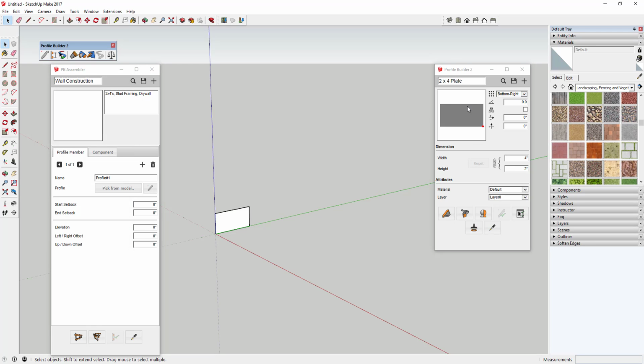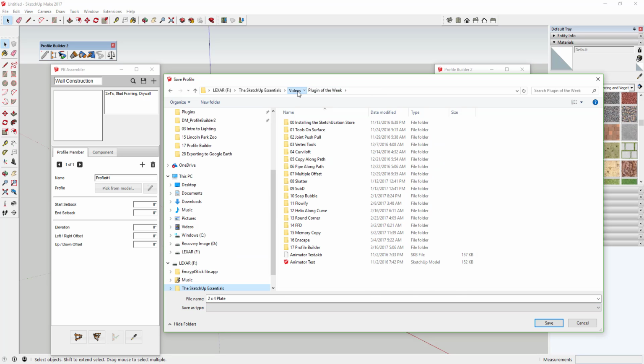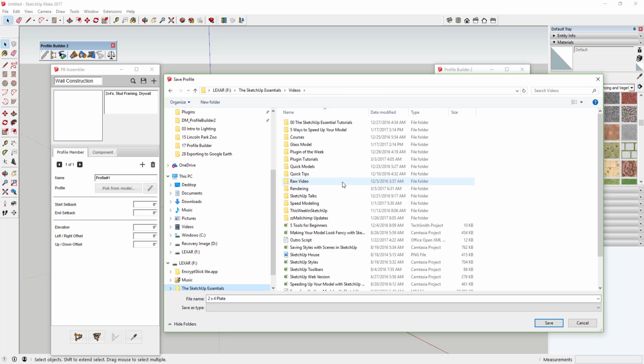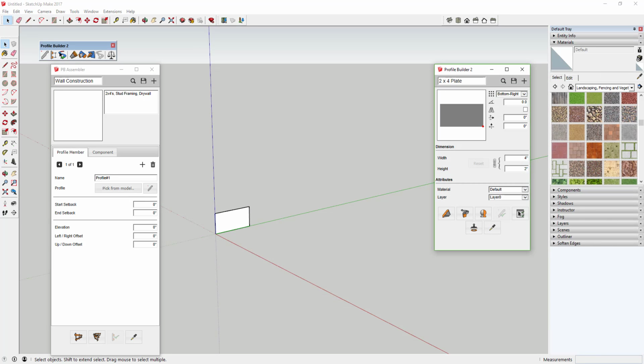The first thing you're going to want to do is save this somewhere. Sorry about that. So you've got your 2x4 plate that you created. Now you're going to go in and save it. This will not let you save it in the Profile Examples section of Profile Builder, so you just need to put that in whatever folder you're using. You may just want to create a folder for Profile Builder stuff. So you're just going to call this 2x4 plate, and go ahead and save it.